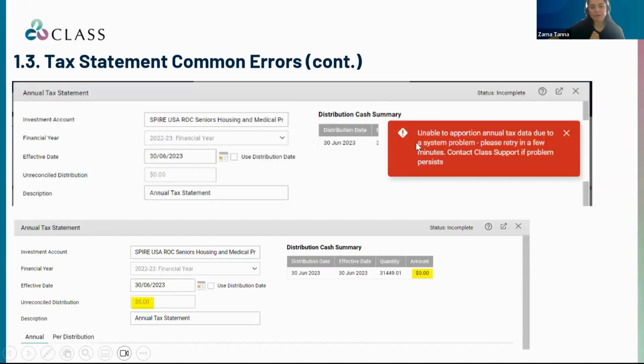Another error you could encounter is unable to apportion annual tax data due to a system problem. So please retry in a few minutes. It would be worthwhile to double check what's your cash distribution showing. If your cash distribution amount is 0, the tax statement console will not support this for a nil distribution. So in this instance, you could consider to use a manual tax statement to process this tax statement.